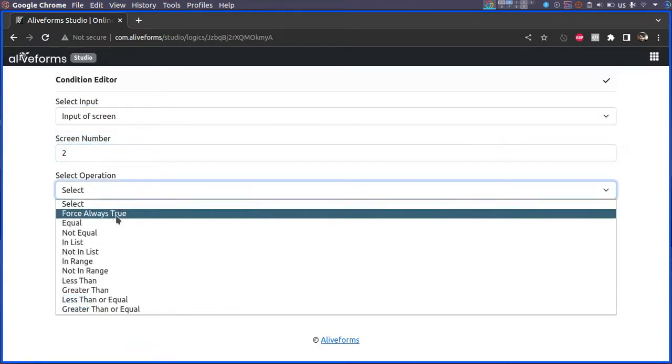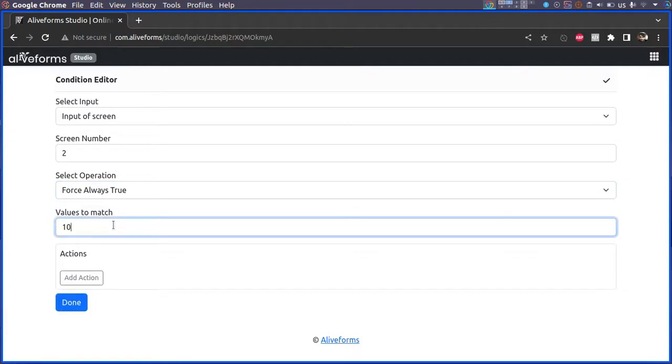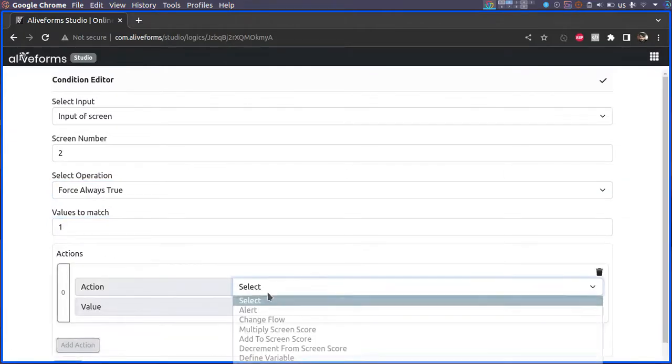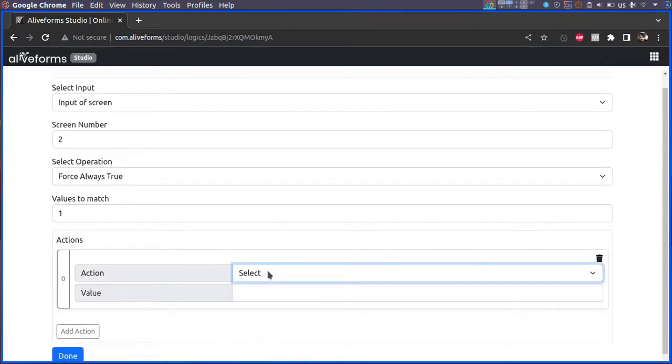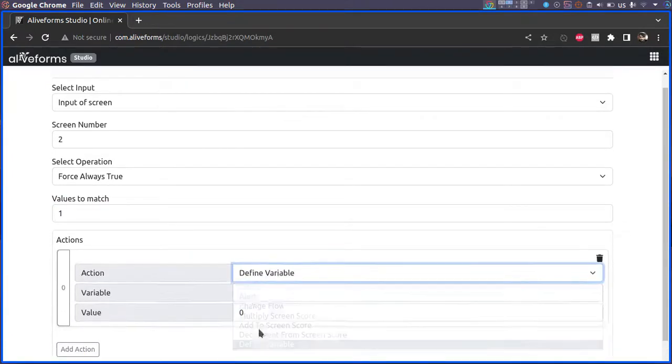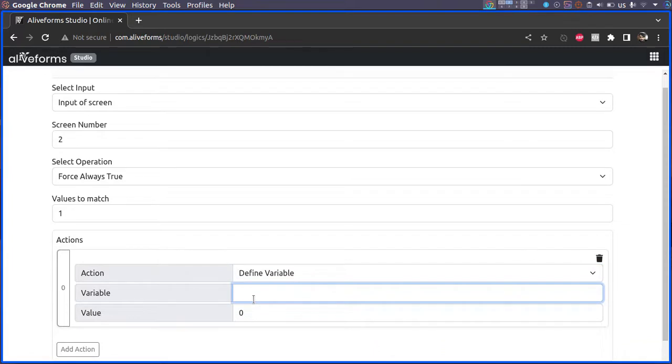Let's add another condition. Input is input of screen. Screen number is 2. Operation, set force always true. Value to match can be anything.